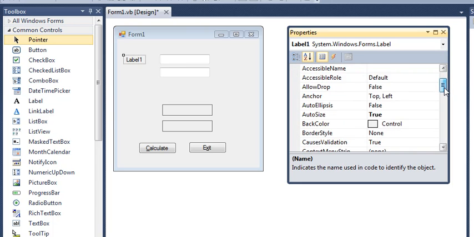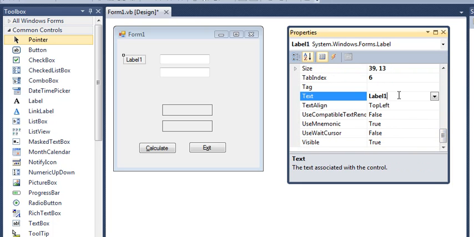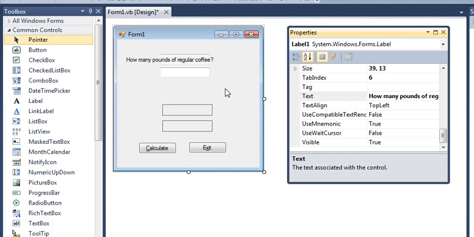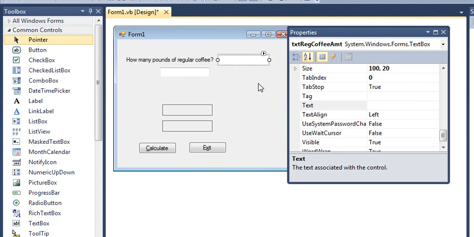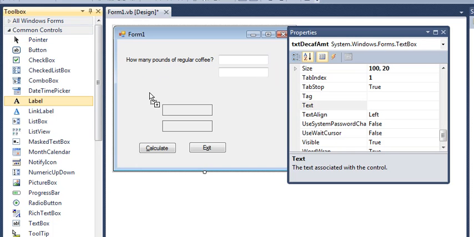So label 1 is going to hold the text, how many pounds of regular coffee, question mark. And of course, I knew when I was typing that it was going to be way too wide, so I'll have to redesign my GUI. And then another label. Okay, and I'm going to stop right here.